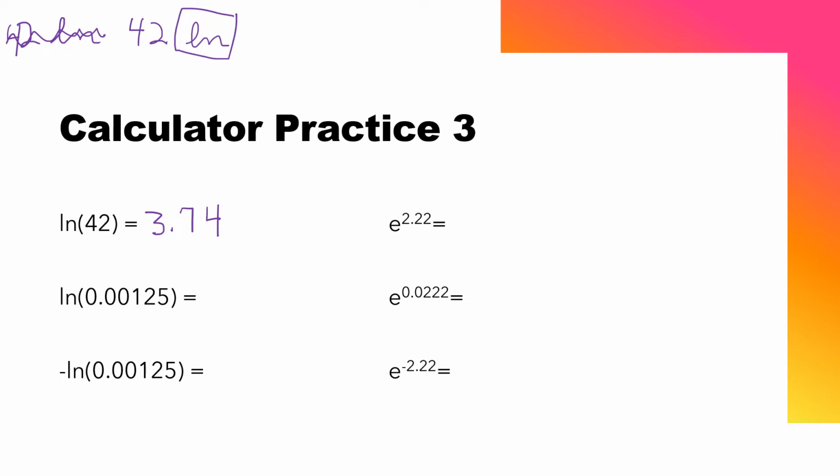For these remaining two in this column, I would just type the number in, 0.00125, hit natural log, and I get a negative 6.685. And for the last one, I'm just taking the negative of what we just found, and so that would be a positive 6.685.